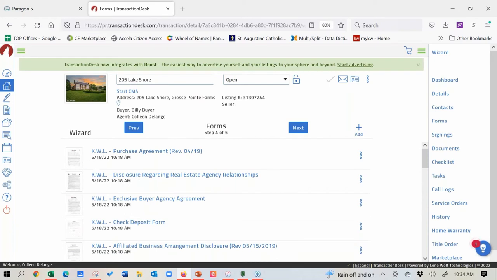All right, so what happens if you want to put these forms in a specific order? If you create your templates in the order you want them, that's how they'll be displayed.